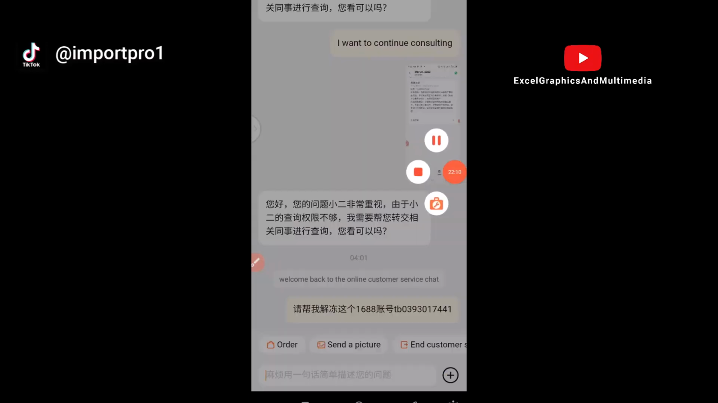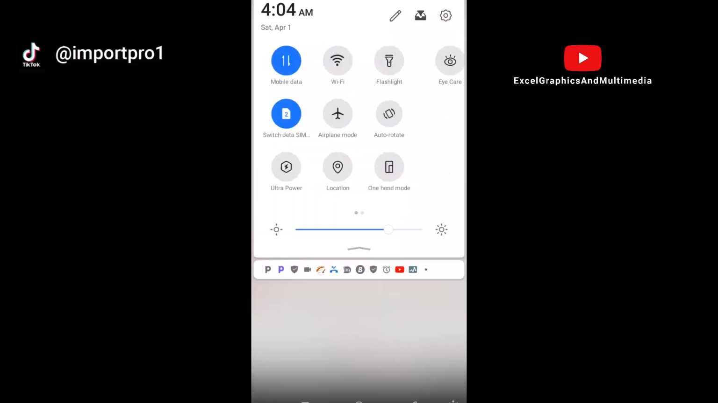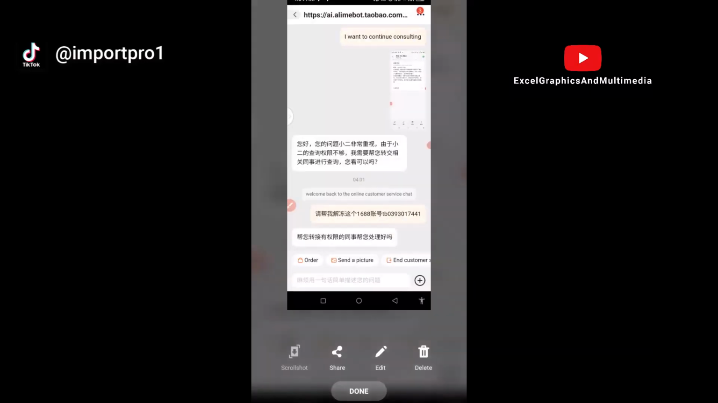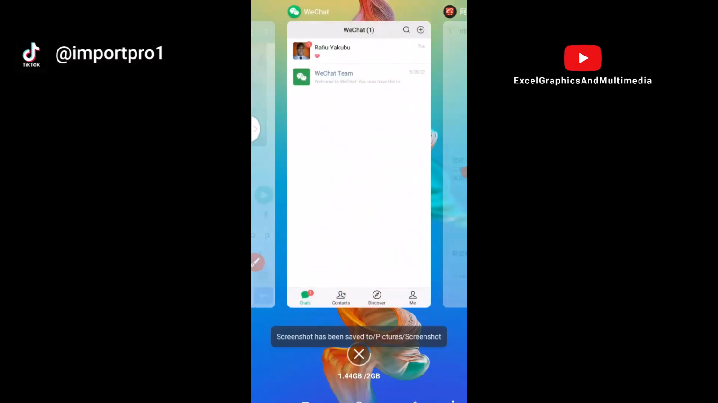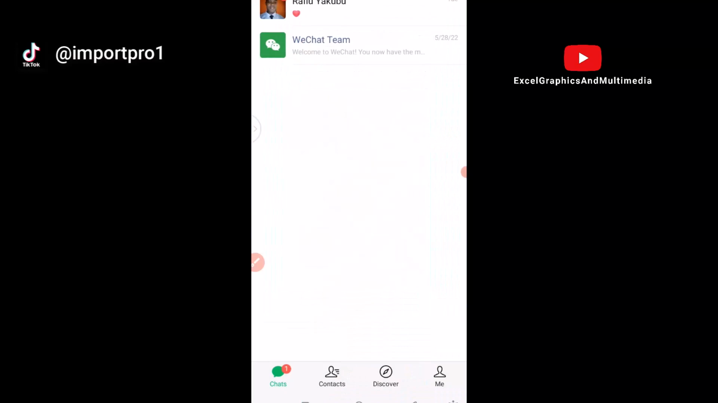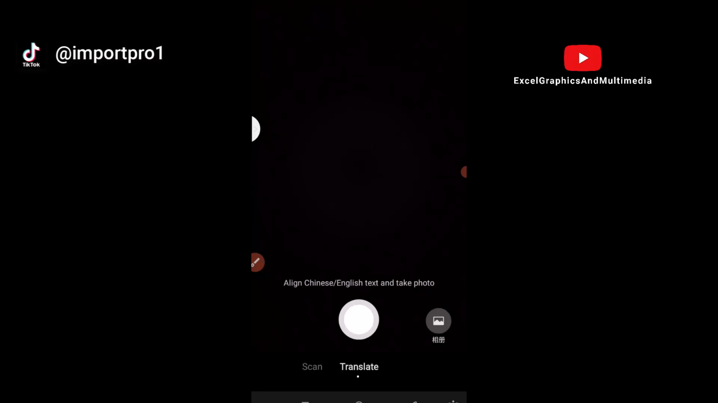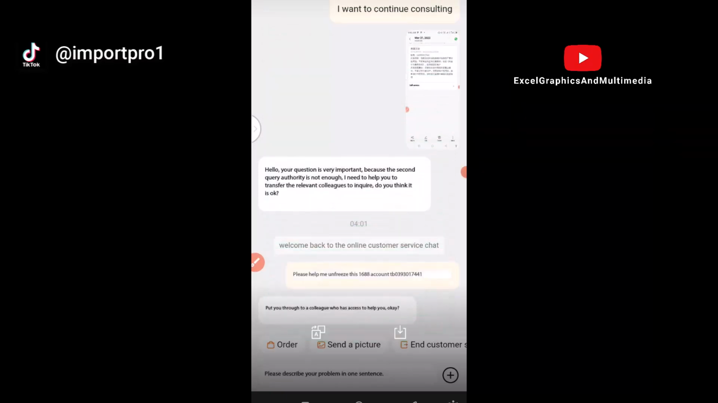So they have prepared us with another options right here. So I will quickly screenshot this page. Then I'll take it to my WeChat for proper translation. So remember, you need to be fast so that they don't disconnect you from chatting with them. So I'll go to scan. Then I'll select my translate. I'll browse the picture. So my WeChat is going to scan, and I will see what they are saying here. So put you through to a colleague who has access to help you. Okay, you can see what he's trying to say, that it will connect us with somebody that can help.